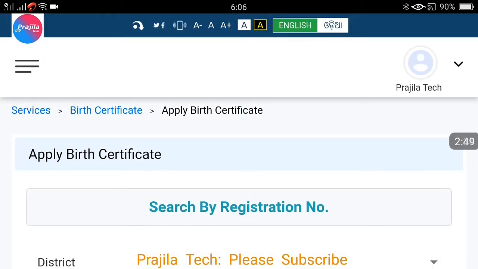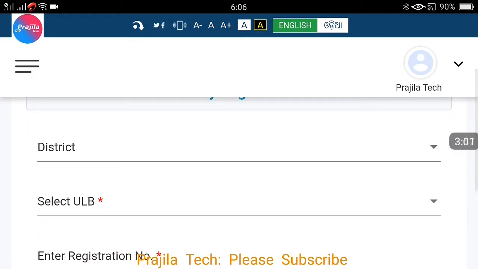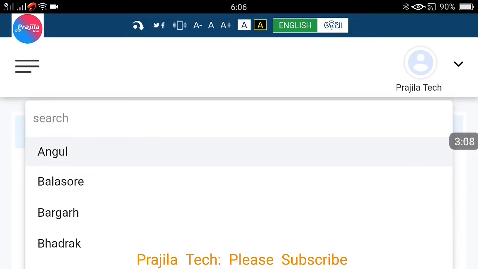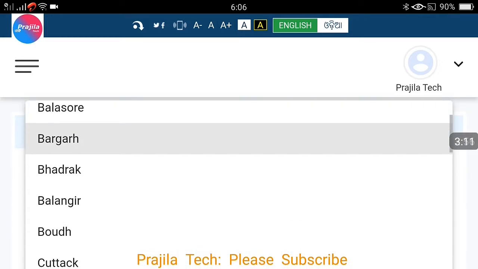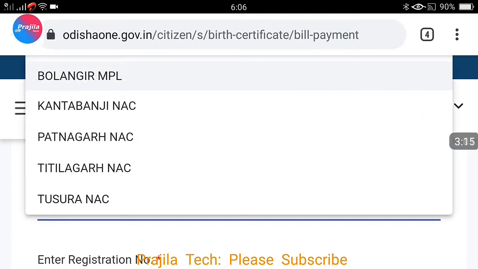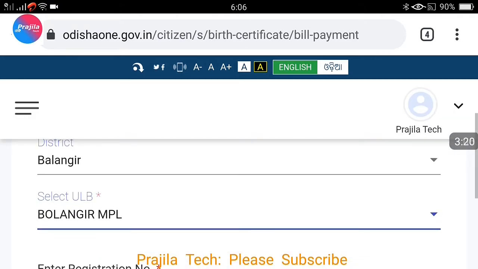When you click on apply birth certificate, another page comes. Friends, you have to enter all three details, mainly the district where the birth was registered. It should have been registered already, otherwise you will not get it. Select the district where the birth was registered. Let me give an example. There are a lot of options, but I give Balangir, and after that I select the sub district, the ULB. So I am selecting district and ULB.